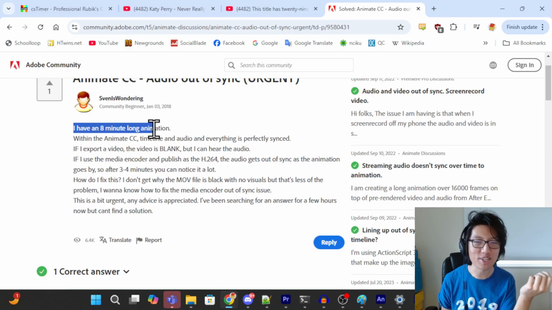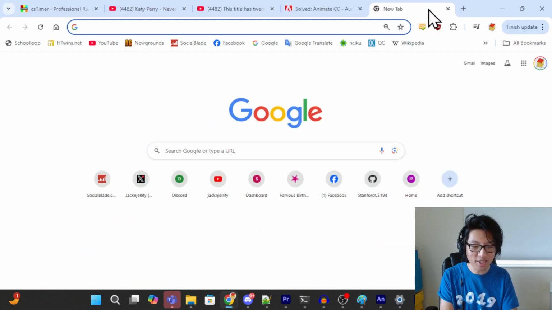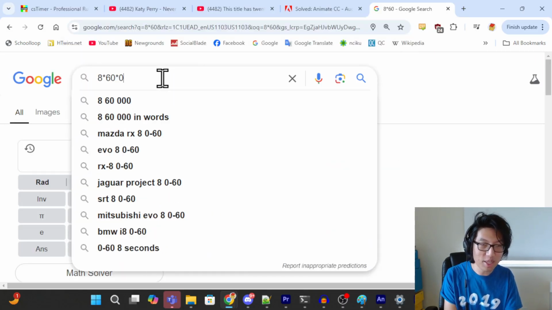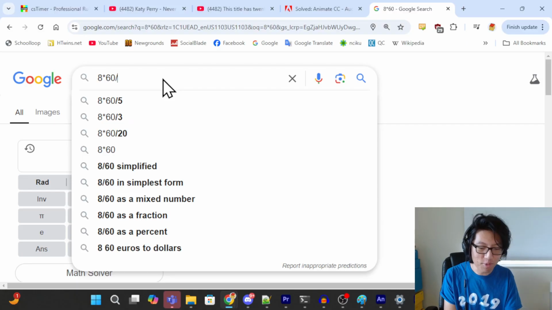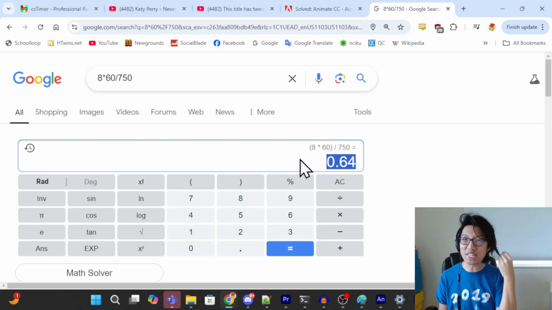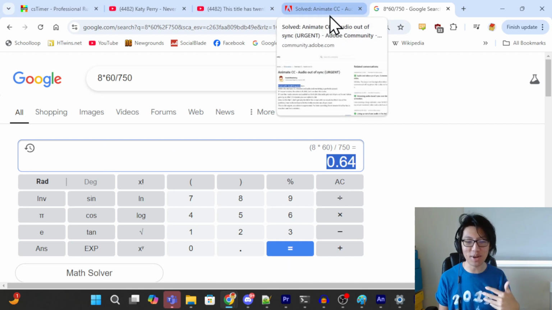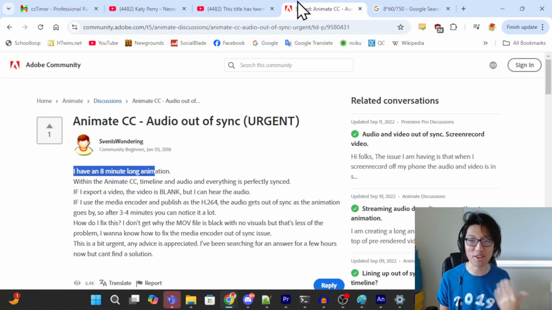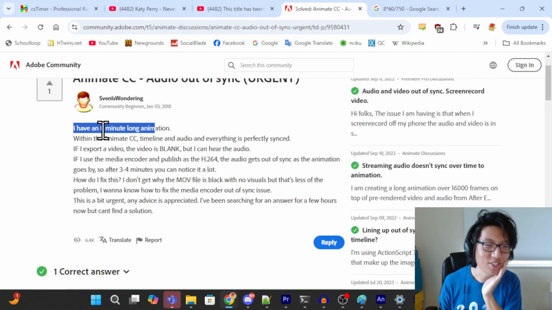I have an 8 minute long animation, and that's actually crazy long because 8 minutes is 480 seconds, and if you divide that by the one part in 750 desync, you will desync by about 0.6 seconds. Because I'm saying each word or syllable about every 0.15 seconds, this is shifting by about 4 or 5 syllables. It doesn't matter. It's just unacceptable.